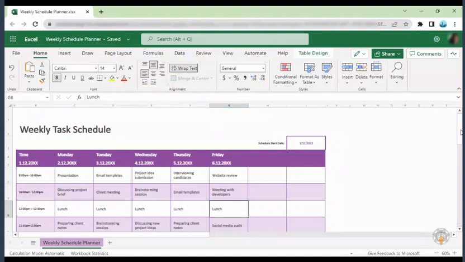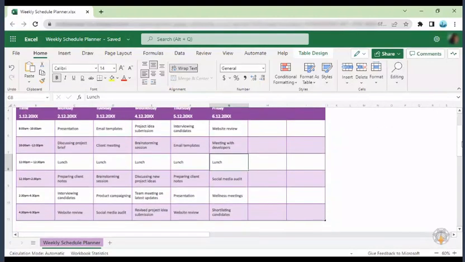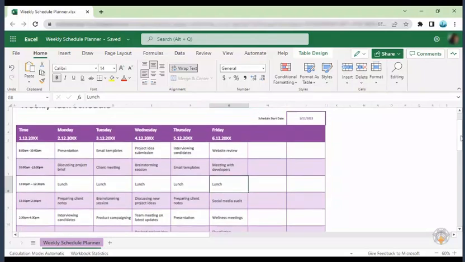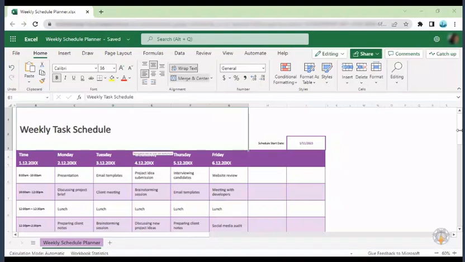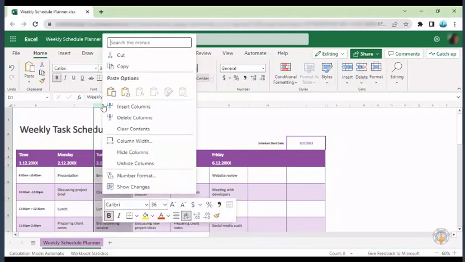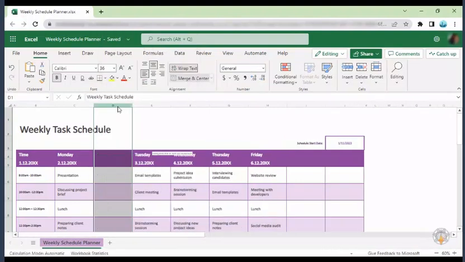Then scroll up and down using the navigation bar on the right side to check if all the changes are distinctly visible. Following this, we will add a new column for which we will first select column D and right-click on it. Then choose the Insert Columns from the pop-up list and a new column gets inserted in column D.